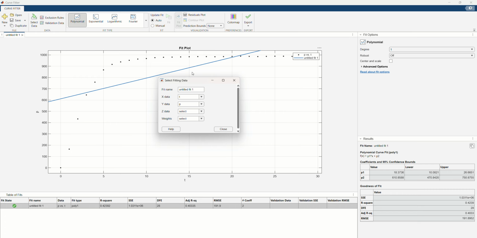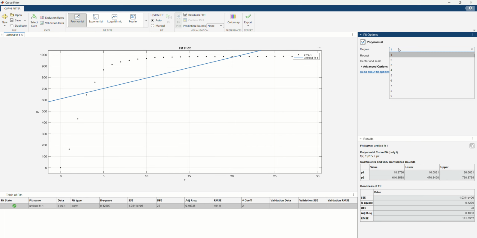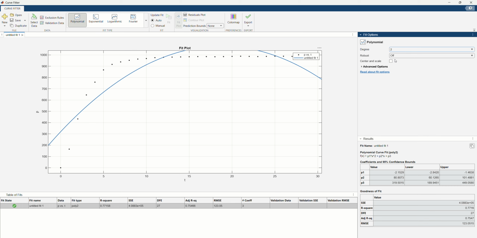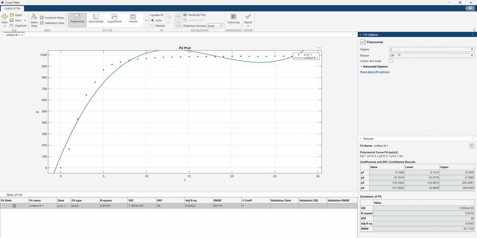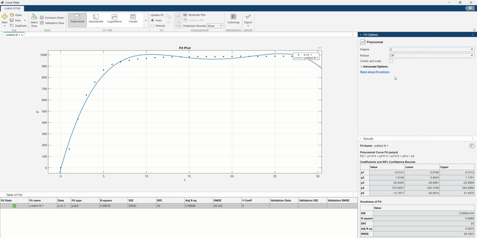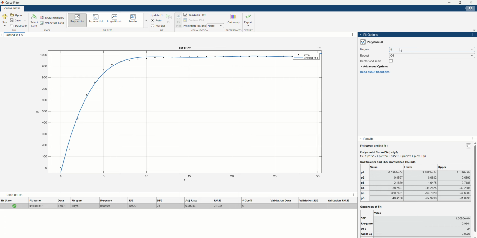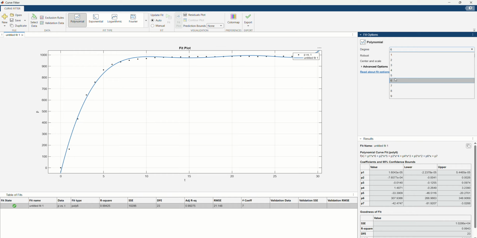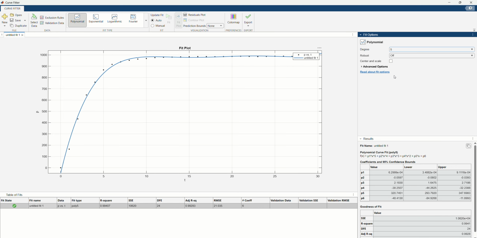We have to change the degree. So we come to the side, degree is 1. Let's increase it to 2. Let's see how it fits. Let's increase it to 3. No, let's increase it to 4. Then 5. It's getting better. Let's see 6. Yeah, this looks quite better because it goes down and up, like the data goes down and up. So I'll also leave it at 5. This also looks good. So it's fitting quite well.